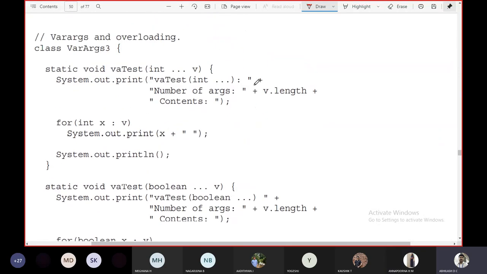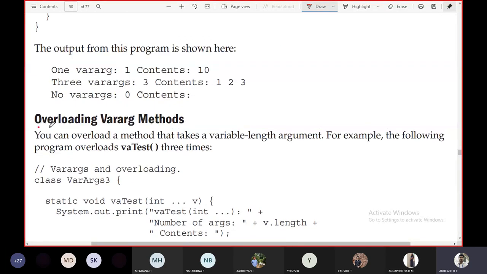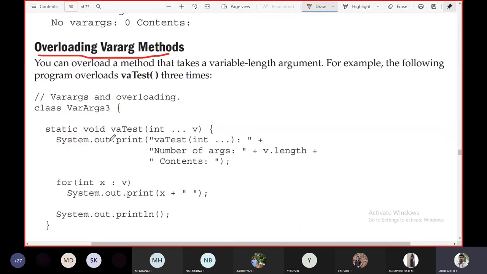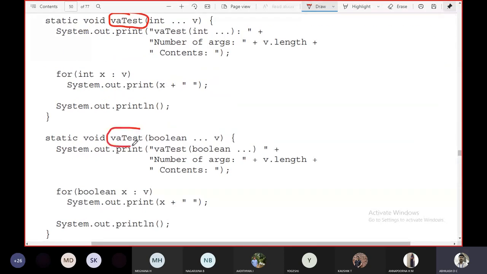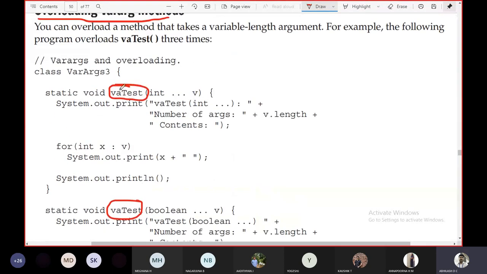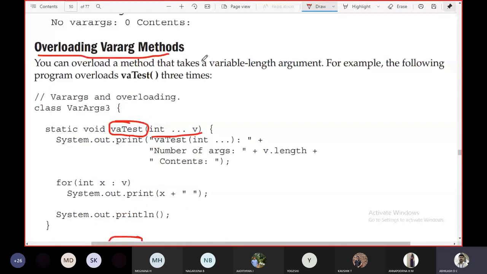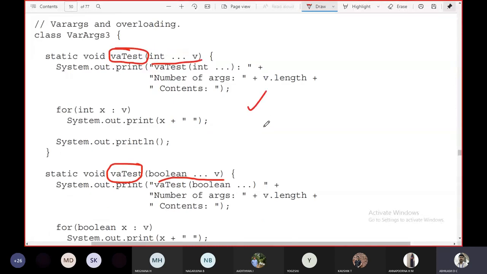Okay, there is another concept called overloading variable args. What do you mean by overloading? When the function name is the same, but the parameter list is different, that is called overloading. I have varTest 1, I have varTest 2: two methods having the same name, but my parameters are different. Yes, variable arg can be utilized with overloaded methods.